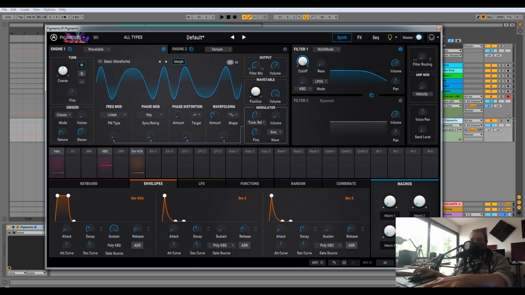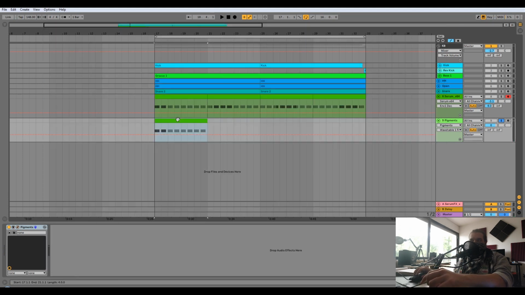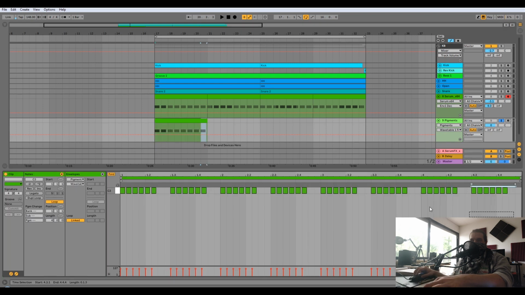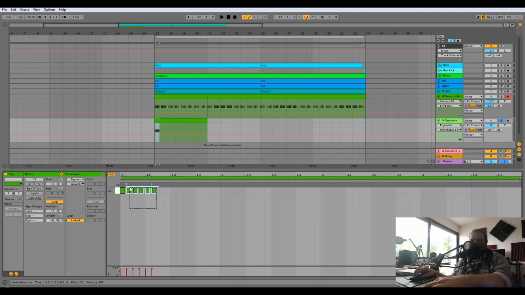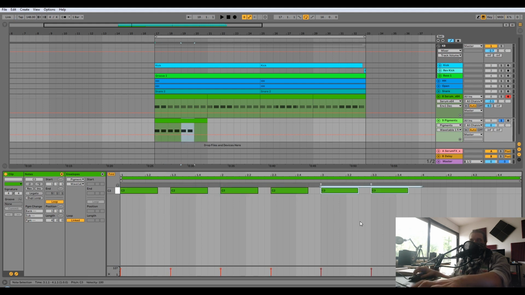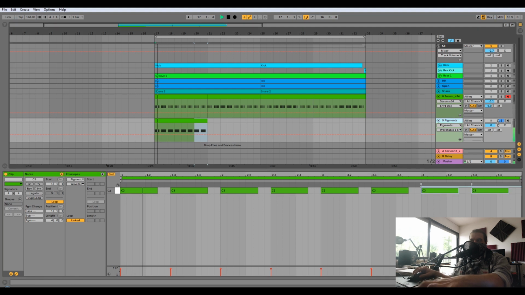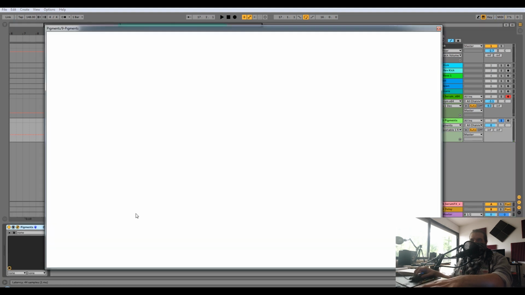So we'll get this. Now, what I'm going to do with this technique and why it's different is because I'm going to use the sequencer of Pigments to my advantage to get some other random modulation. I'll show you in a bit. So first of all, I'm just going to use legato notes like so. And I'll go to Pigments in here.